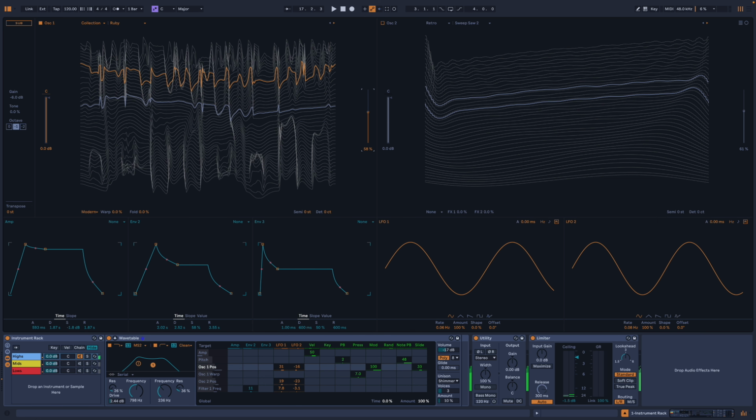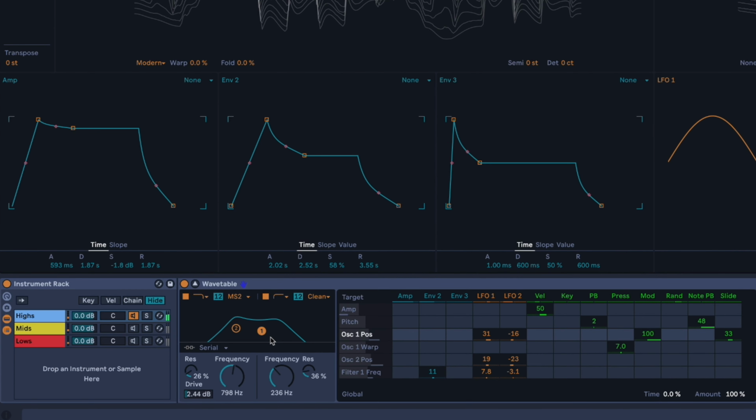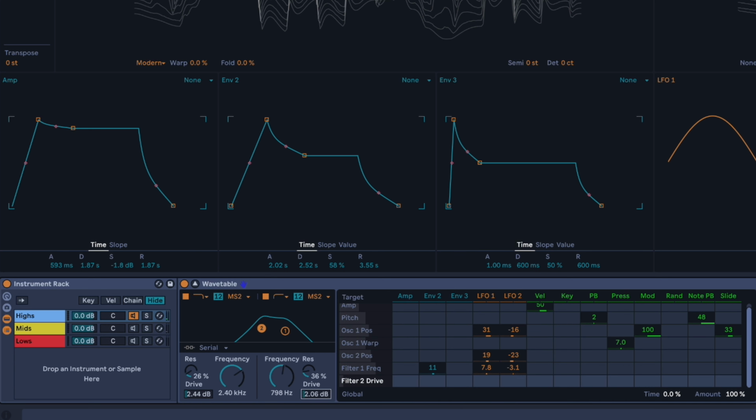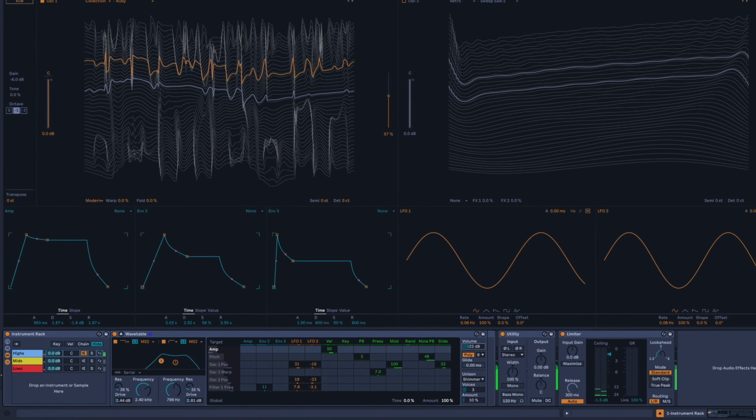Cool, but let's move it up a bit. And then let's open the filter a lot. Let's work mostly with these frequencies now. Let's change the filter number 2 to MS2 as well and drive it a bit. Maybe not that much, that's hurting my ears. Let's go down in the volume.